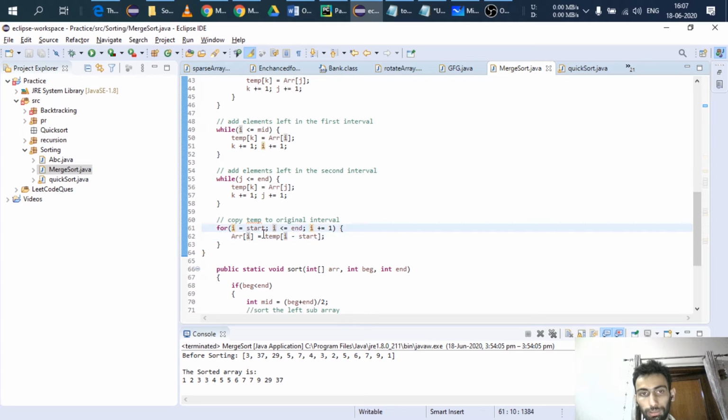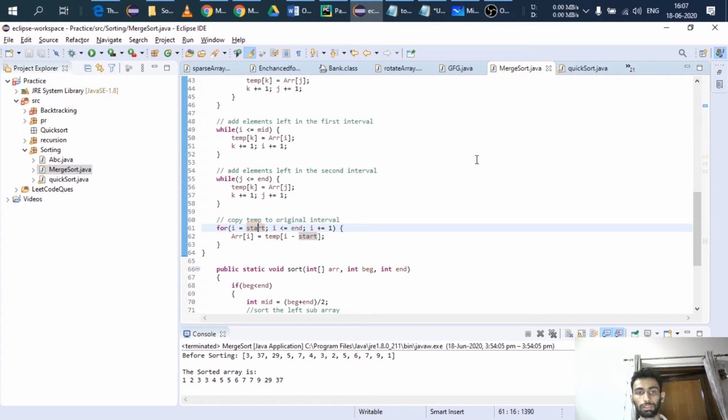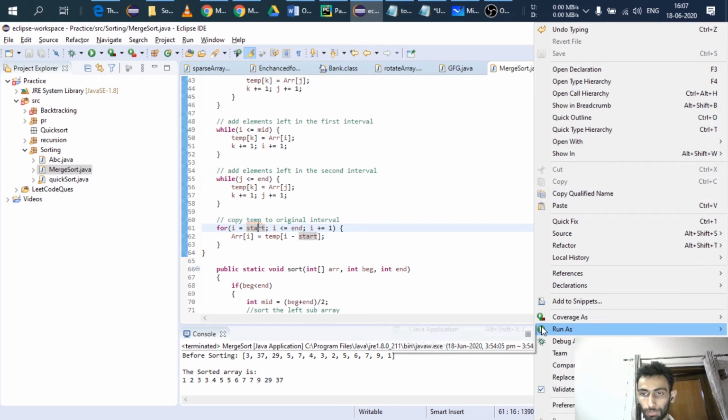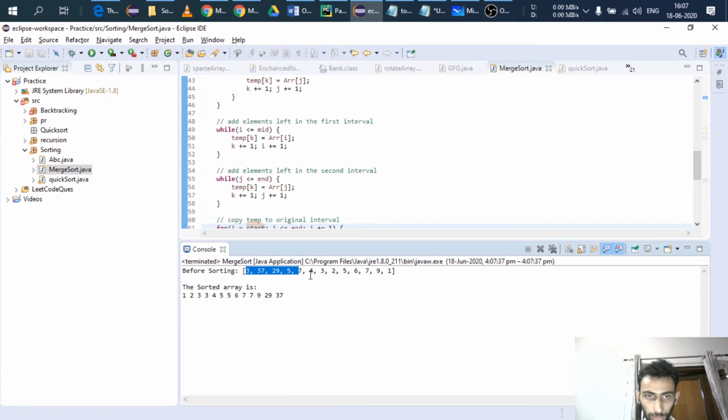To do this, we start our initializer I from start, go until the end of the temporary array and increment the I counter so that our element will be stored in each place of our original array. After doing this, our temporary array will be copied to our original array. So let's take an example. Let me just run this code. As you can see, this is the unsorted elements and this is the sorted array.